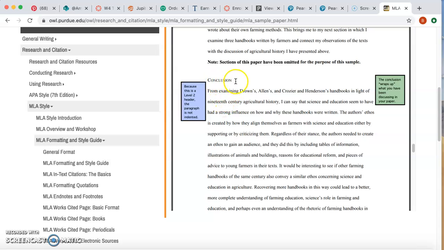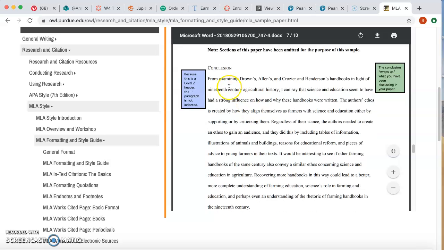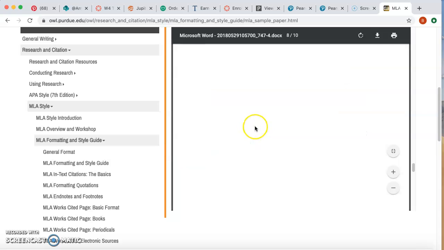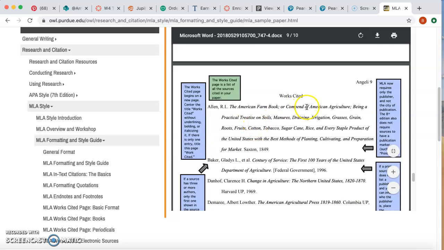Here, they wanted a level 2 header for their conclusion. You are not required to necessarily do it that way. It could just be the final paragraph. I'm going to know that the last paragraph is your conclusion. You're not going to have endnotes, so you don't need to worry about that page. You will have a works cited page.